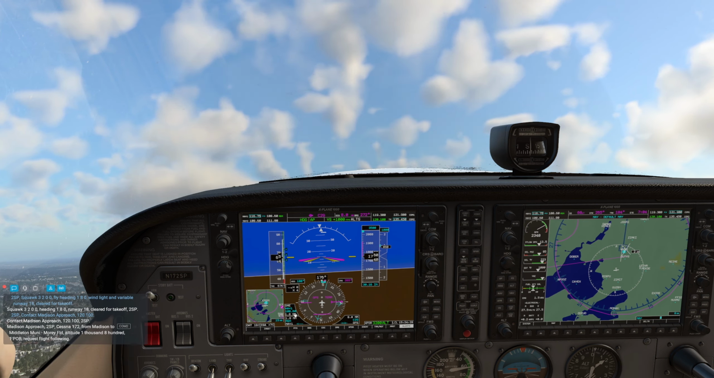172 Sierra Papa, squawk 3200, altimeter 3016, flight following. Squawking 3200, altimeter 3016, Cessna 172 Sierra Papa.